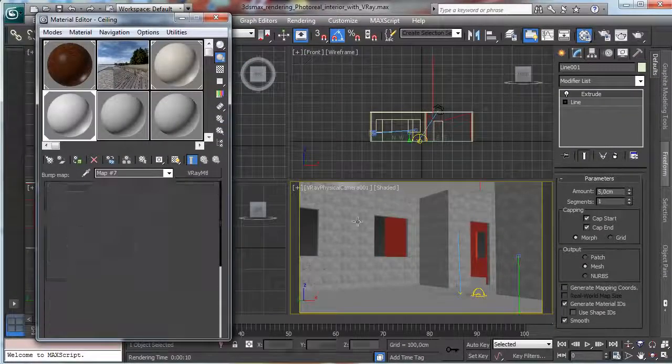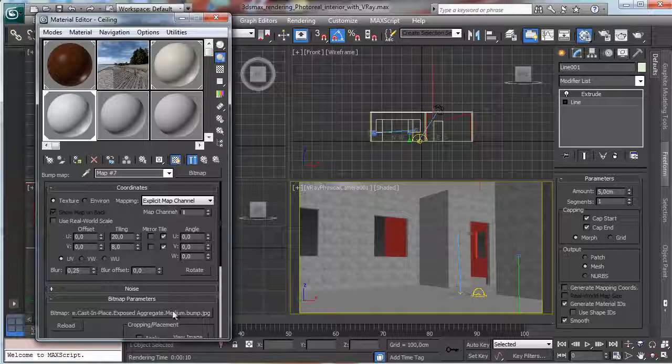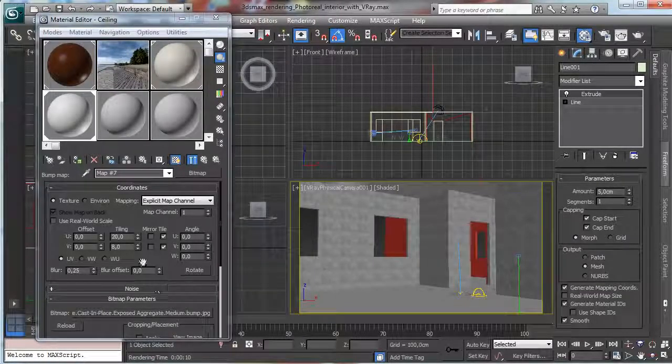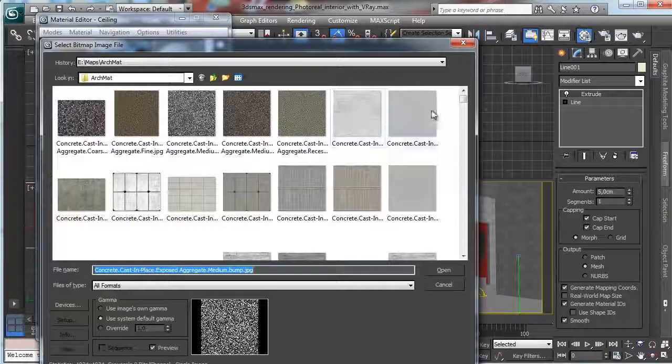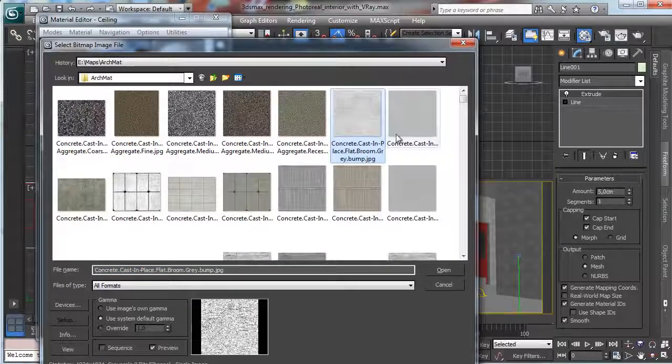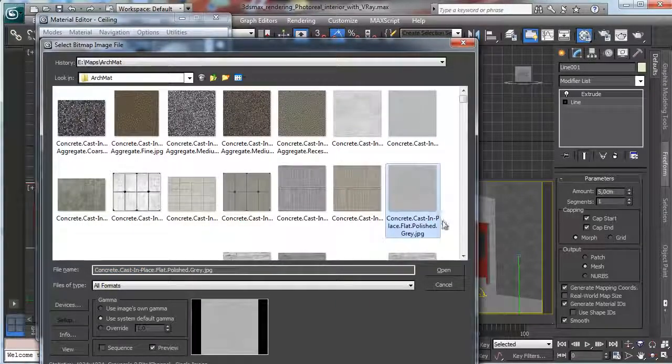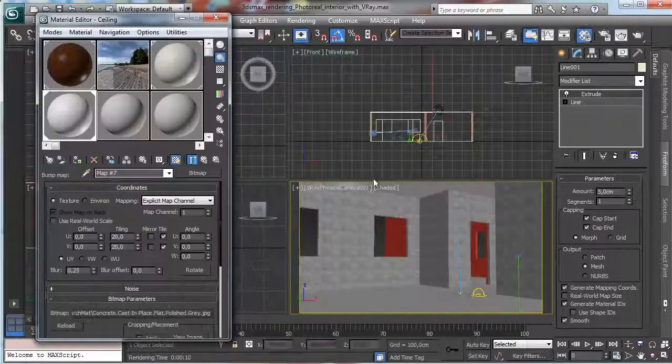For the other things, we have to check the bumping. The bumping will be maybe a different map, but we need the mapping there. And the mapping, let's see, for example, 5, let's say 10, 20, okay, and 20. And we need another map. I like to make something different. Let's see. This one, for example, is a polished gray. Let's say with 10 and 10, 5 and 5.